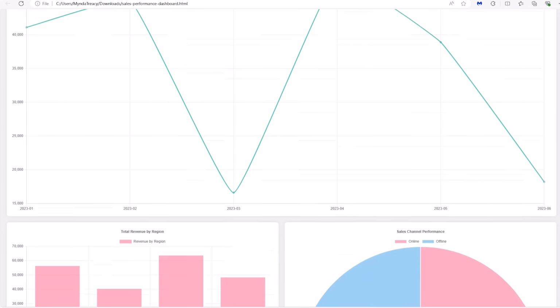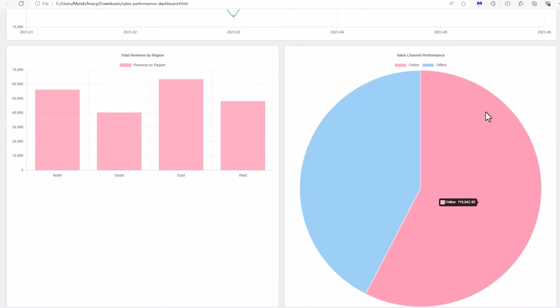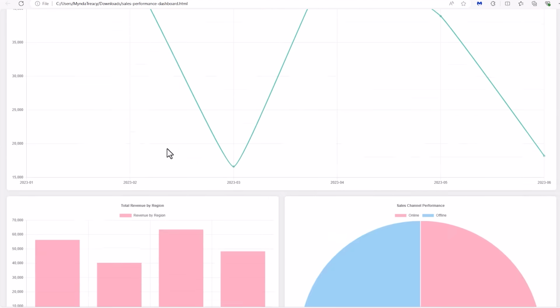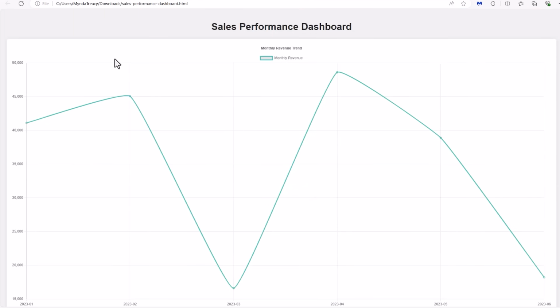We can see there's our line chart at the top. I can hover over the elements. It's fully functional just as a HTML file. And you can see it's just saved on my C drive, so I could share this file with others over email or in Teams for them to open in their own web browser.